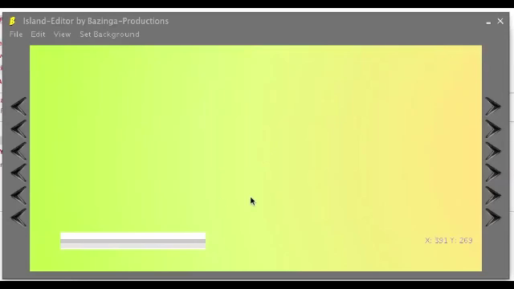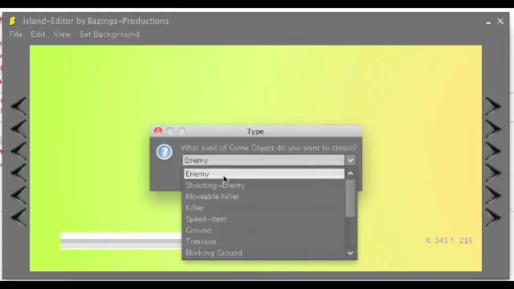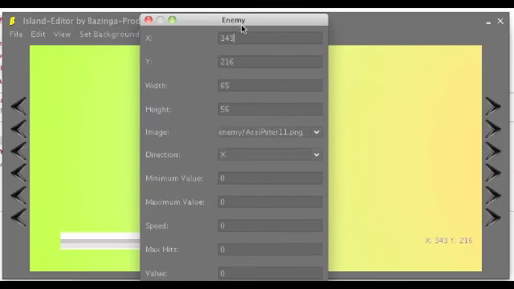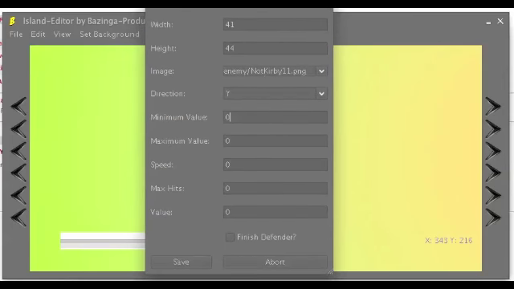So we would like to add an enemy somewhere around here that moves up and down. So again, just drag a box, select enemy and press OK. So then this window will show up. We can set the width to 41, height 44, and select an image again. And since we want to move it up and down, we have to select this one, and then we have to set a minimum and a maximum value.